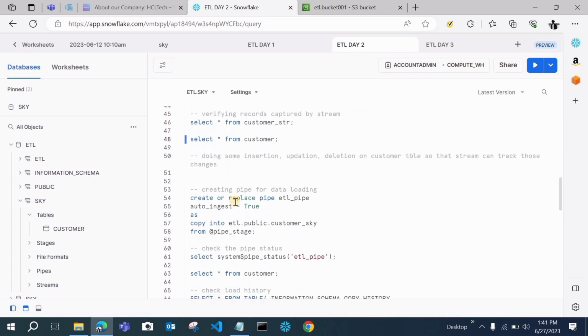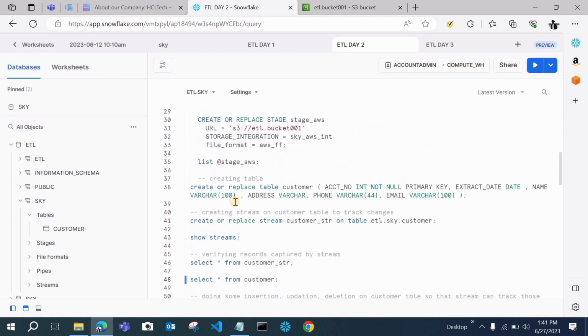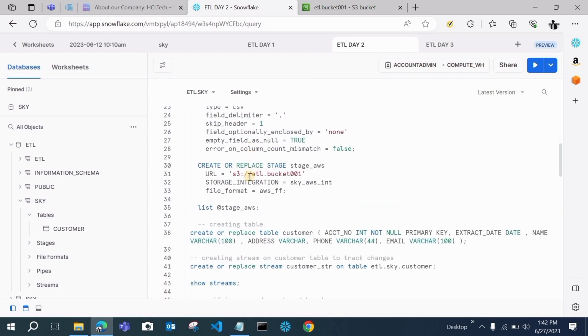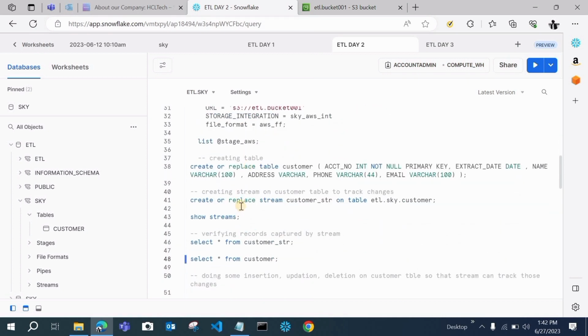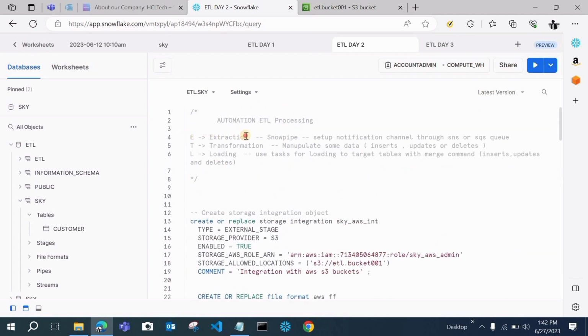Now it's time to perform the extraction. We have just done the framing. We have designed the structure, created the file format, created the stage, created the table, and created the stream. Now it's time to perform our first step, that is extraction.